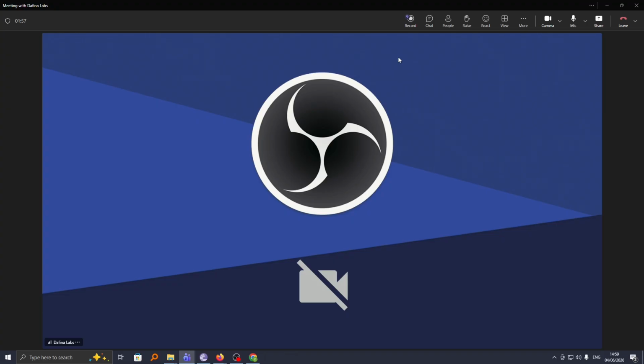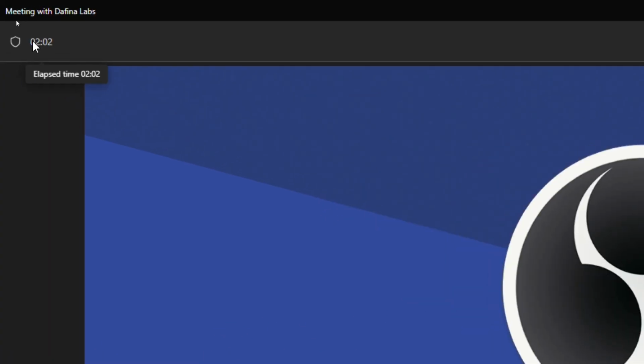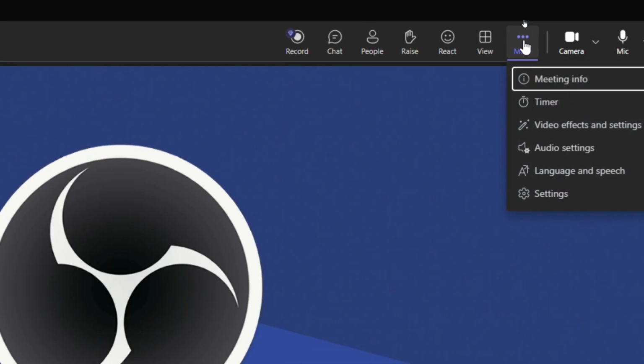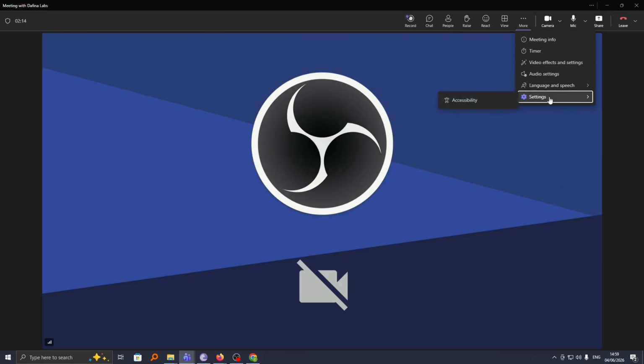Alright, to enable or disable this feature, just go to your meeting. As you can see, my meeting is running here. So if this feature has been recurring on several meetings or you want it to recur on all your meetings, then head to more here, and then from here hover over to settings and you should see accessibility.